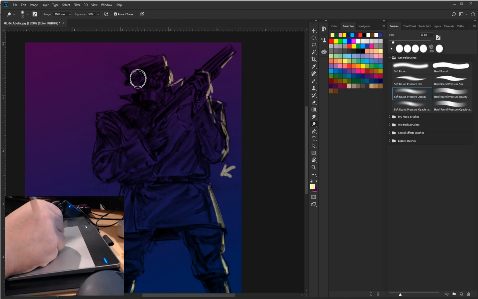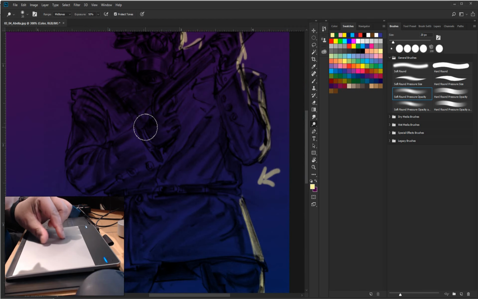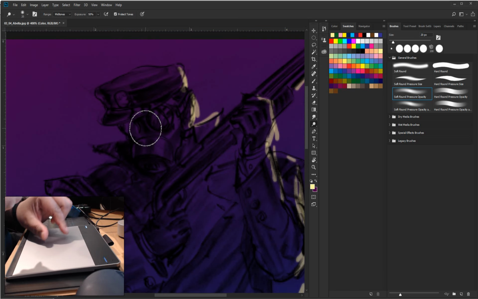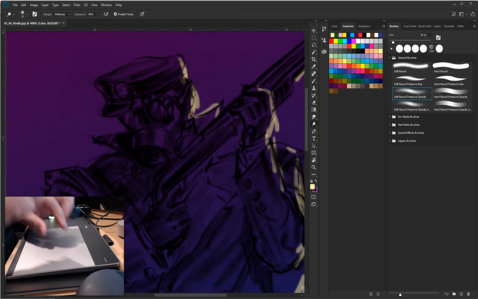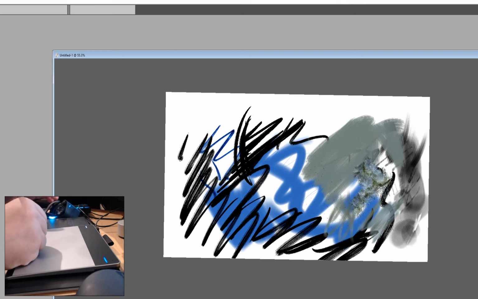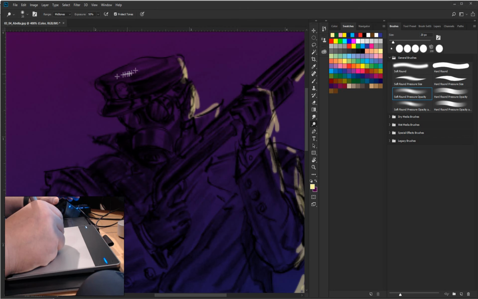And let me zoom in on him. I don't use the touch very much. It's a little weird for me because I got big hands, so I got to be doing this kind of thing, which I don't want to be doing. But I got the dodge selected, so notice it's changing the value. It's making it lighter.